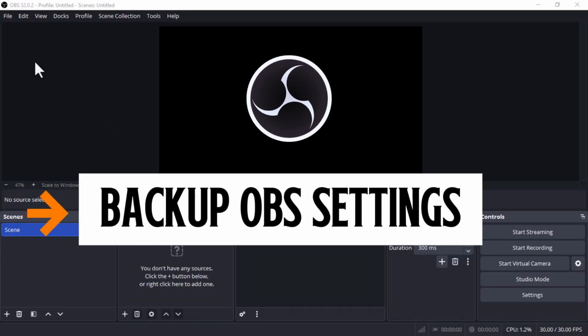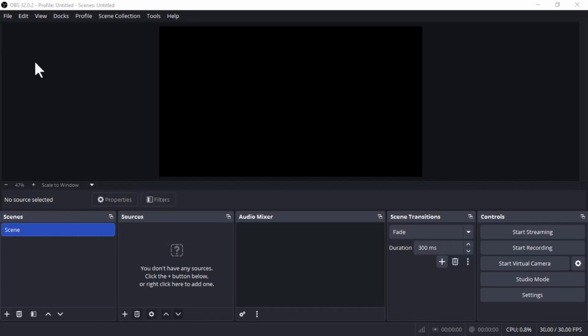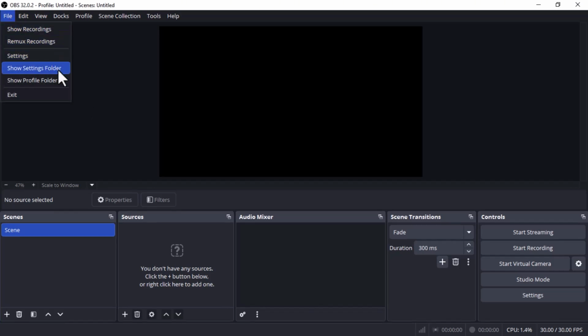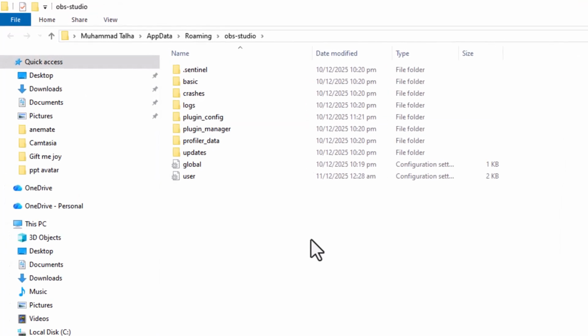To export or back up your OBS settings, start by opening OBS Studio and going to the File menu in the upper left corner. From the drop-down, select Show Settings folder. This will open the directory where OBS stores your configuration files.